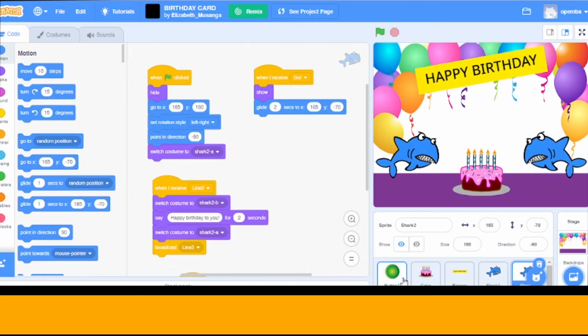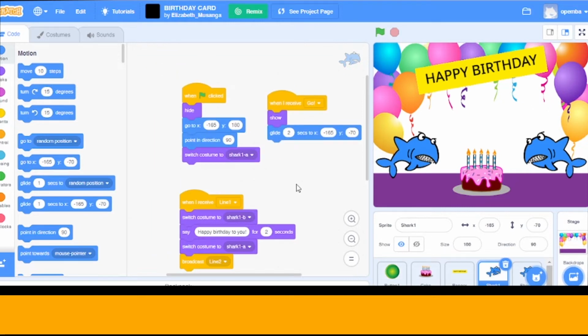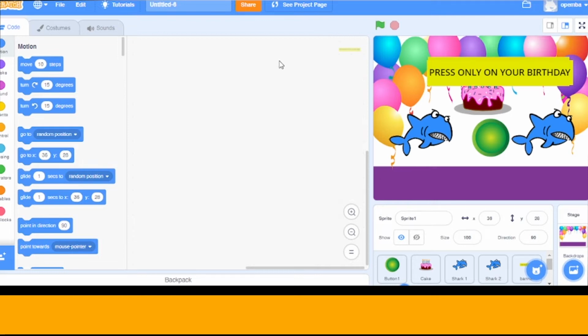Now I'll be taking you through this code. So we shall be going sprite by sprite. In Scratch, you do coding for every sprite. Now there's one thing that we forgot. We forgot to rename our project. Can we rename our project?